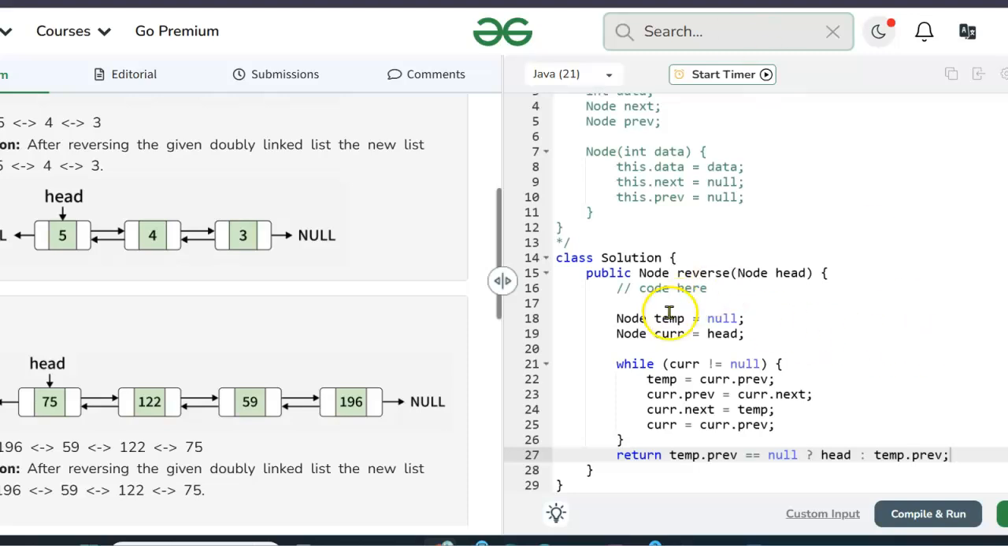Okay. So we'll use a couple of pointers: a temp node and a current node. Current node is initialized to the head node. Temp, we're just going to use that to swap pointers. All right, we'll iterate through the list while current is not equal to null.